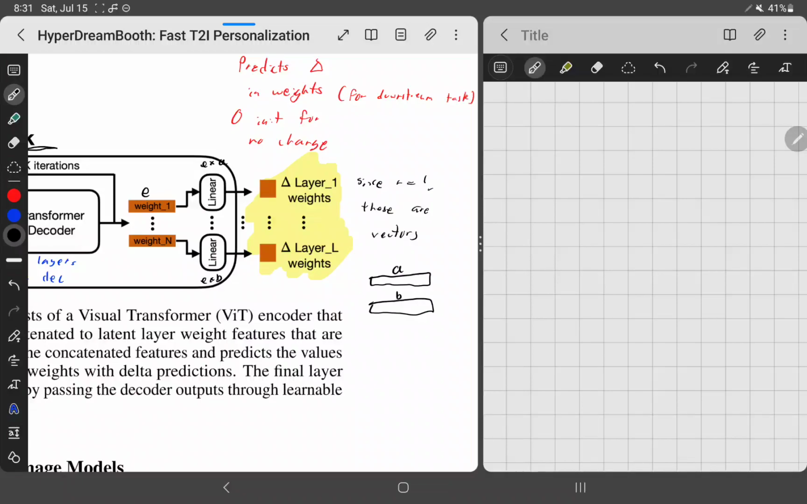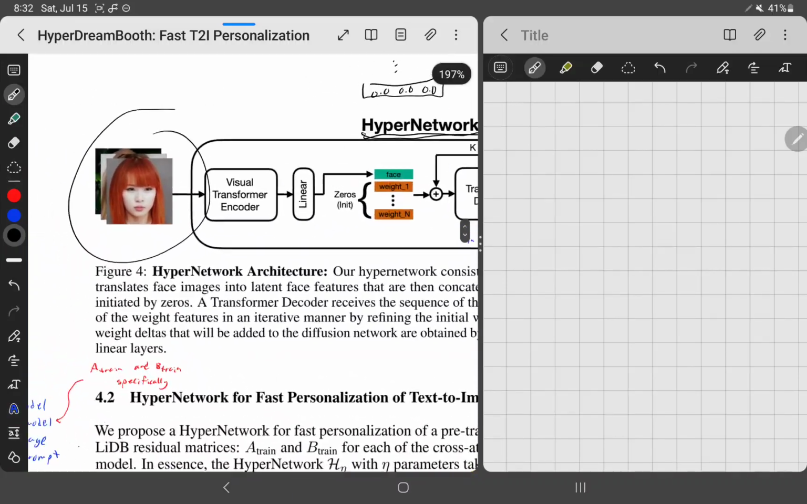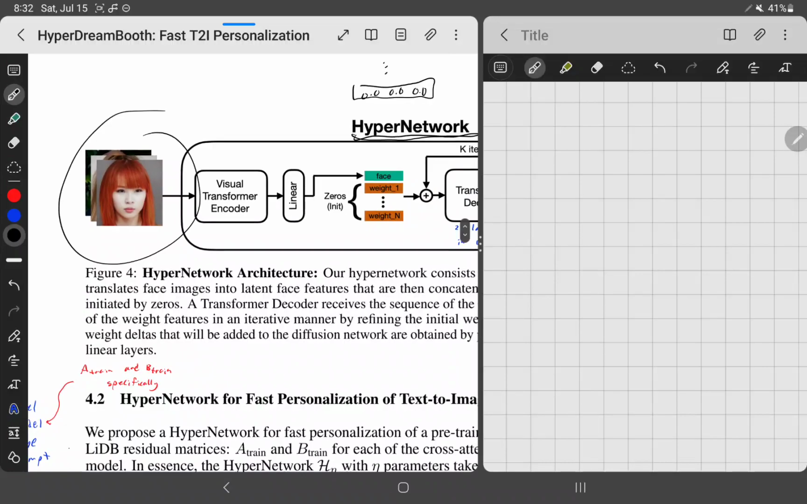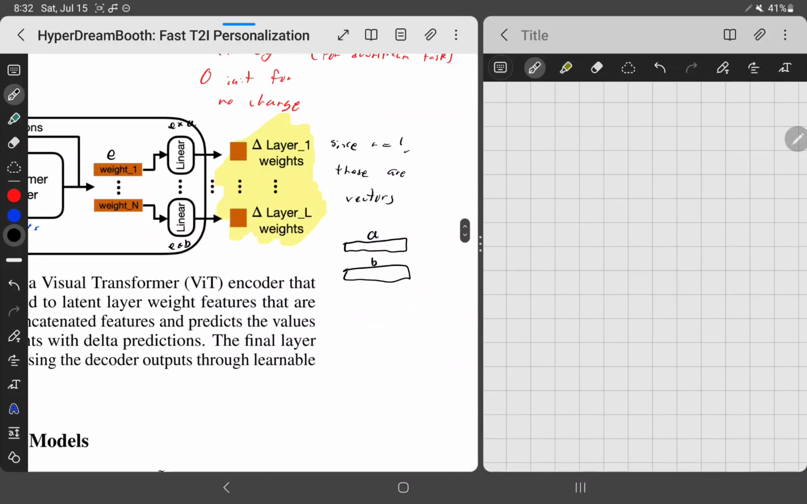Maybe it doesn't have enough representation power or something like that. But if you have dynamic LoRA matrices, there's a lot more representation power to that. And that's what this HyperNetwork does. You train this thing on whatever downstream task you're doing. And remember, we're doing faces. So you train this thing on faces. And the HyperNetwork, it'll take in a single image and it'll output all the LoRA weights for that image.